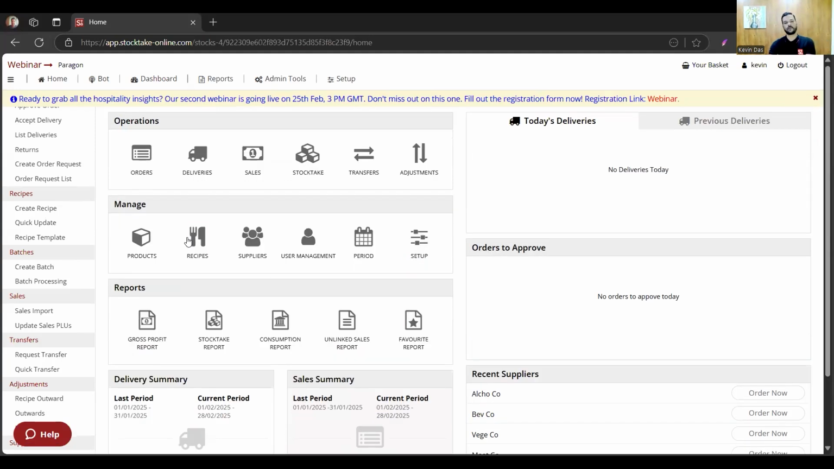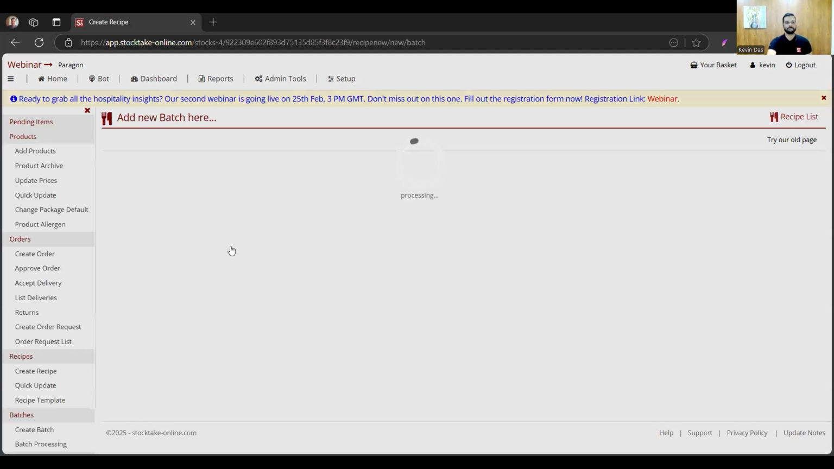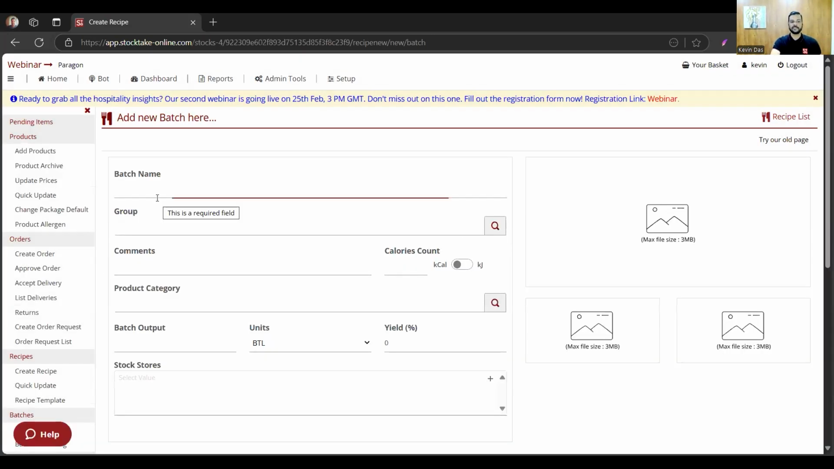On the left-hand side you will see something called batches, which is under recipes. Batches are basically whatever the restaurant is producing in bulk. It could be used as an ingredient or a sub-recipe for the main recipe. I'll just show you a run-through of how we create batches in StockTake Online. We click on create batches. We can put in a name.